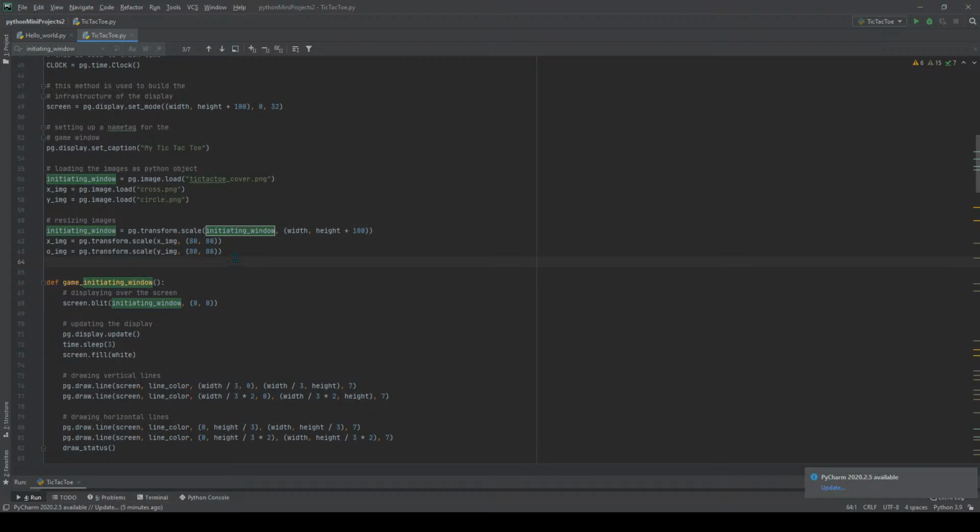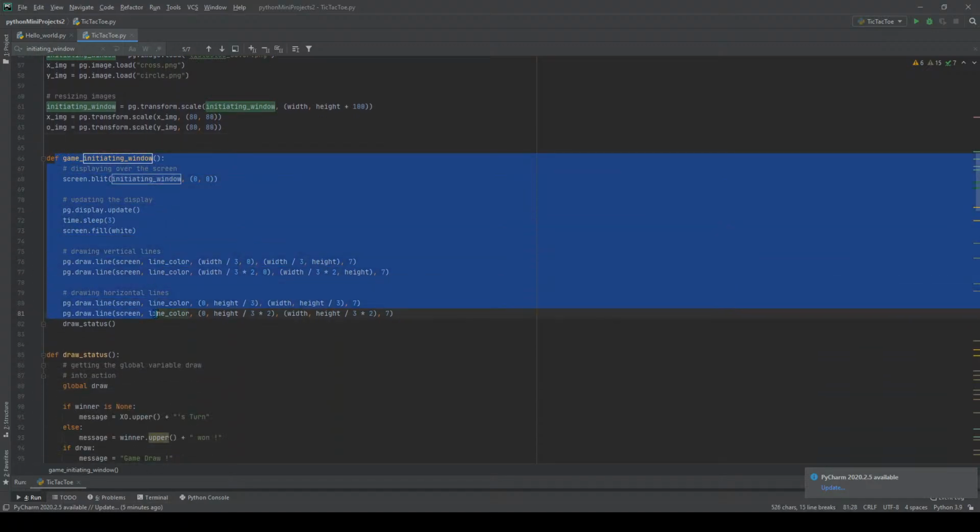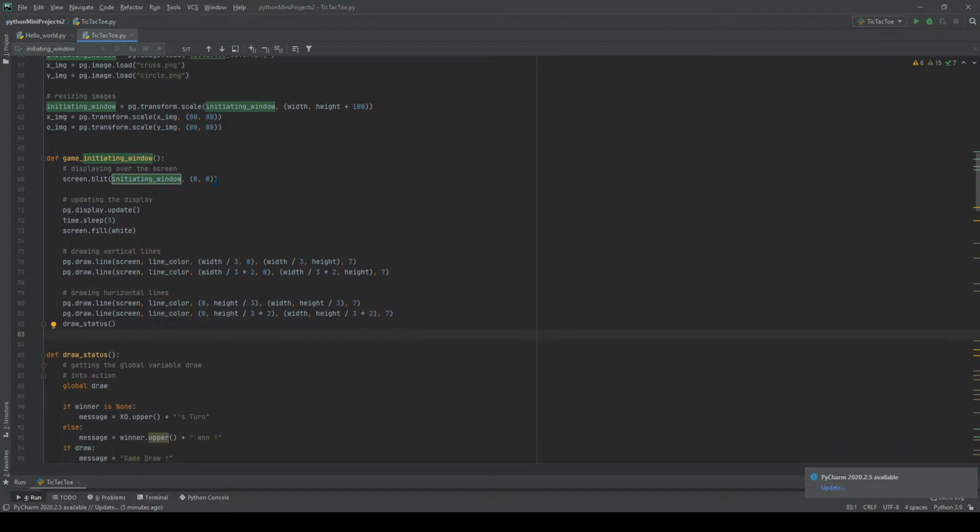So we can see that we will define the game initiating window right over here, and this is where it will go ahead and actually show the window. Screen.blit essentially will just display whatever is happening, and it will update the display, because when we put this picture up for the first time, it's not actually going to appear. We need the screen to refresh in order for it to appear.